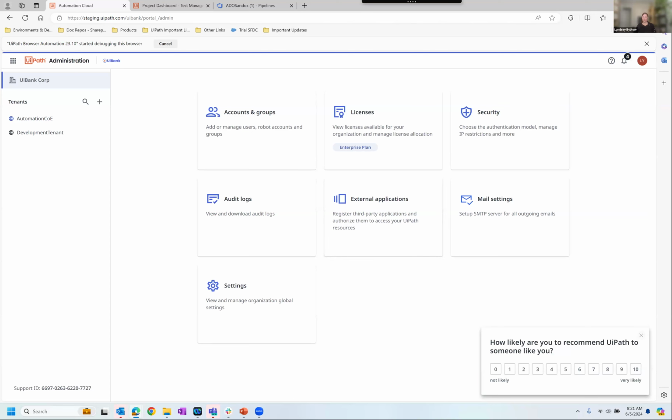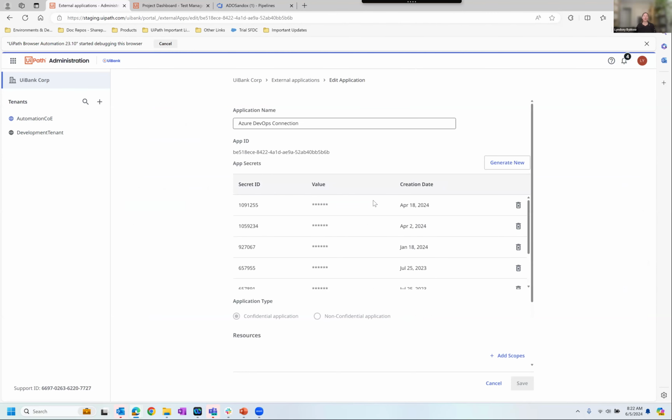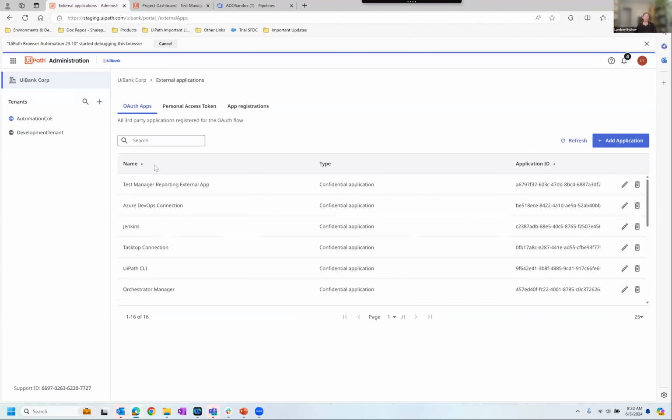And here you can see I have an Azure DevOps connection. And if I edit, I've actually gone into or set the Azure DevOps connection. I've configured and then added secret IDs, and I have an app ID that I can pass back. So this is actually where we're creating that communication step by step. And then from here, that will pass the results back into Orchestrator, of course, and then to Test Manager. So I hope that helps.